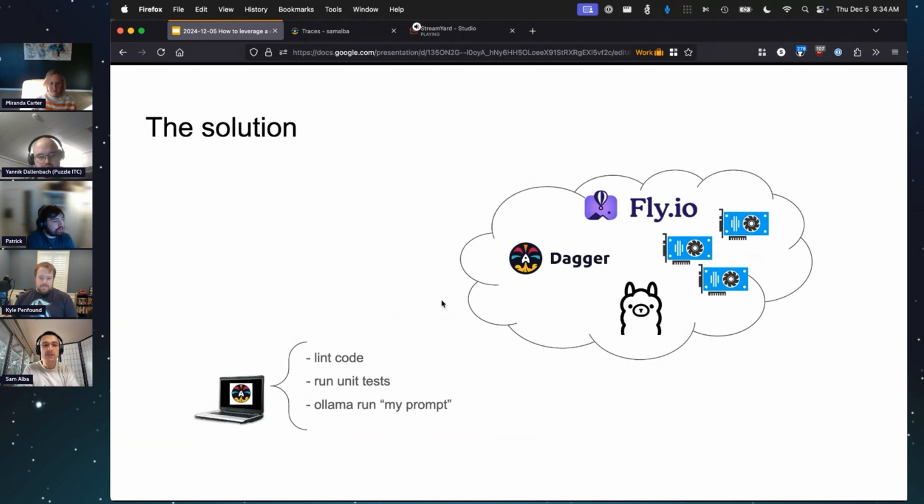So on one side, you have my local machine on the left with a bunch of things. It's a very simplified Dagger pipeline, linting code, running unit tests. And then maybe at some point I want to call an LLM. I want to do something. So in this case, I picked Ollama because it's a very simple way to demo relying on an LLM and doing some simple inference. But obviously, a real use case would be a bit more complex. And so that's what I'm going to show.